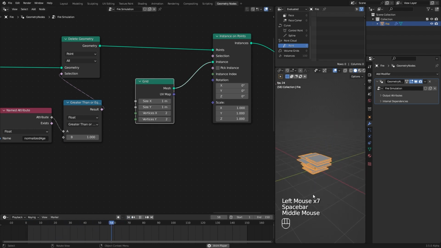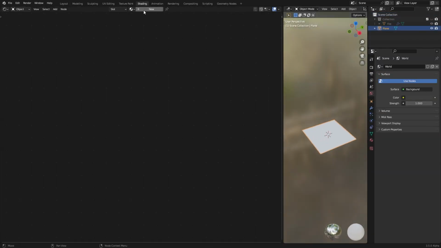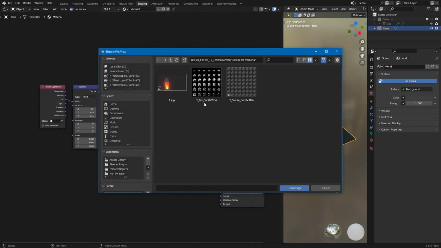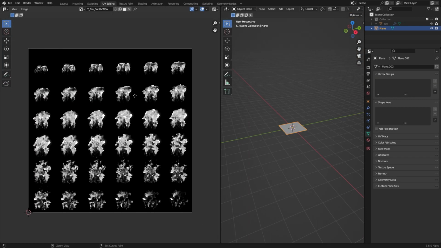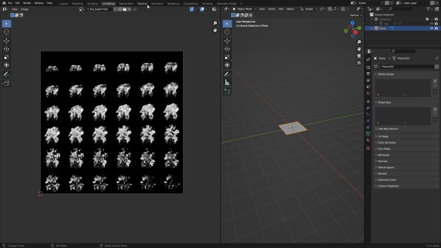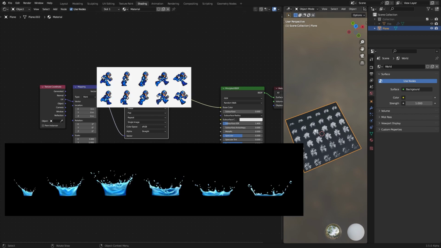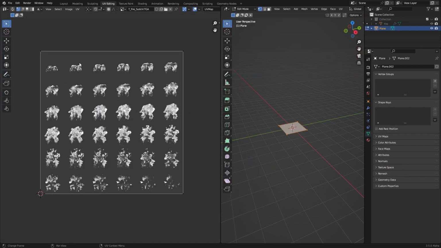Let me explain Sprite Sheet animation setup like this. Here I have a plane with this Sprite Sheet texture. A Sprite Sheet is an image sequence of a particular action, but rather than having all those images as separate files, a Sprite Sheet contains all of them in one image file in a grid layout. They usually go from top left corner to the bottom right corner.